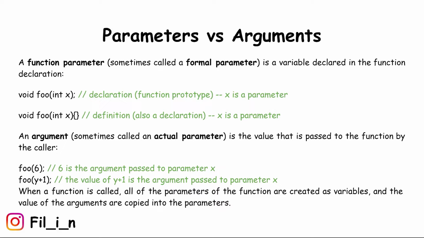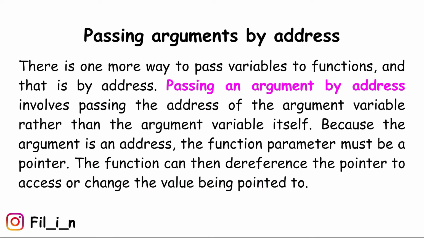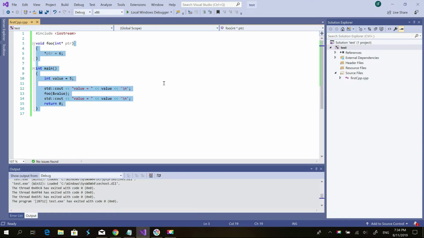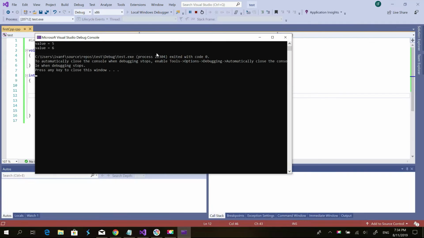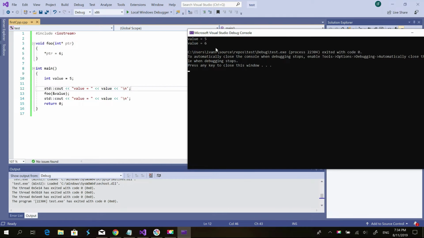When a function is called, all of the parameters of the function are created as variables, and the value of the arguments are copied into the parameters. There is one more way to pass variables to functions, and that is by address. Passing an argument by address involves passing the address of the argument variable rather than the argument variable itself. Because the argument is an address, the function parameter must be a pointer. The function can then dereference the pointer to access or change the value being pointed to. As you can see, the function foo changed the value of the argument, variable value, through pointer parameter ptr.